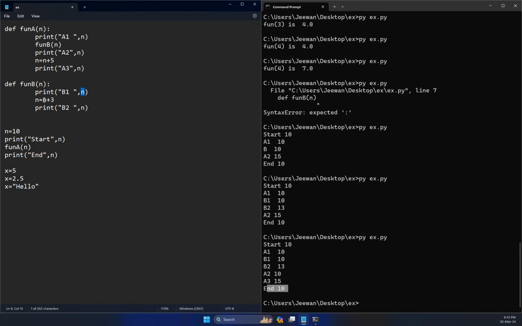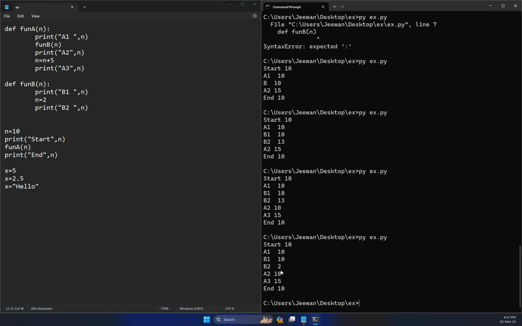Then what happens? n equals 30. Now let's say you change it to 2. You suddenly change the value of the variable n to 2. Now the local variable n is disassociated from 10, and it gets assigned 2. Now when you print, b2 would print 2.